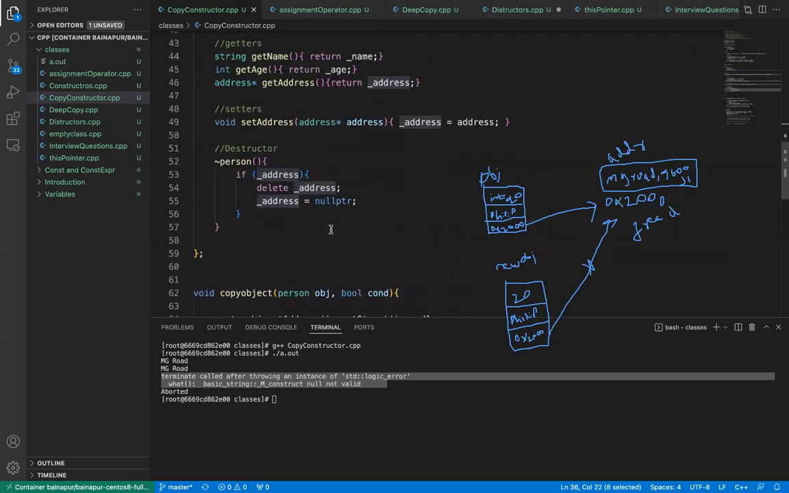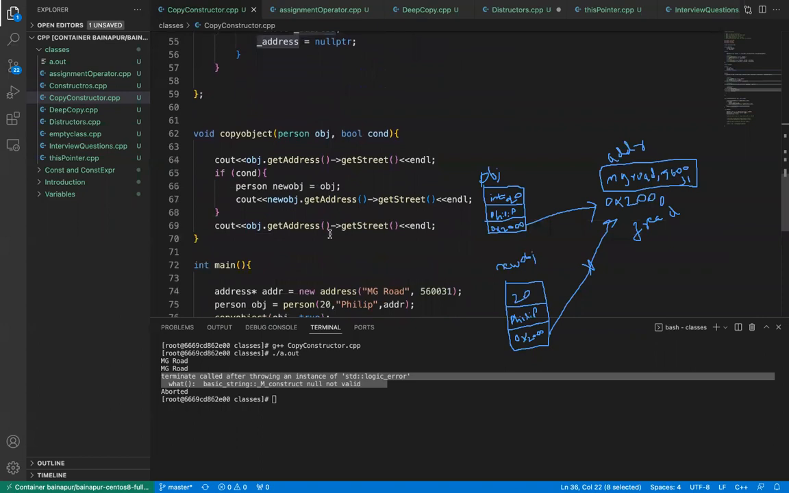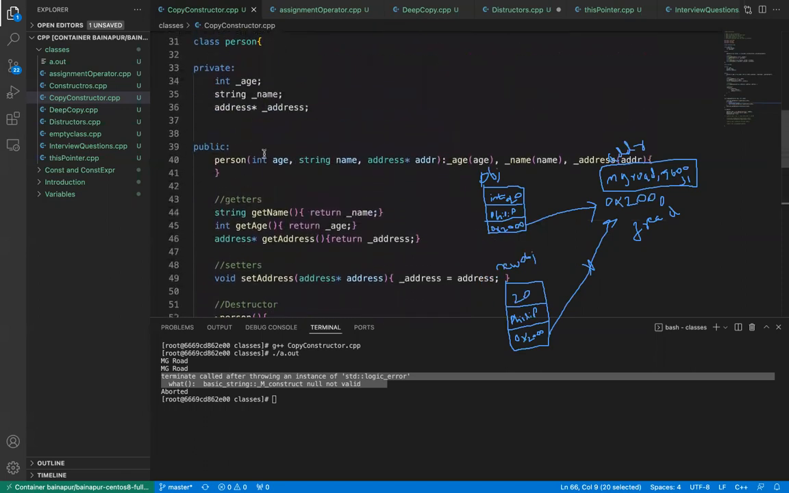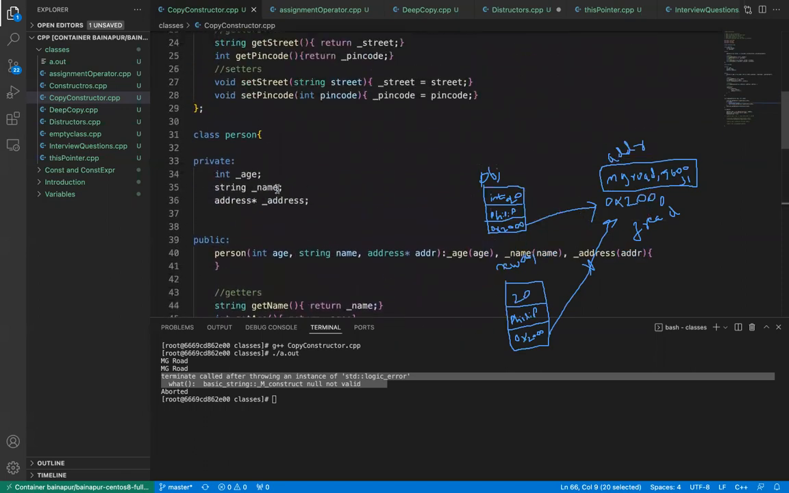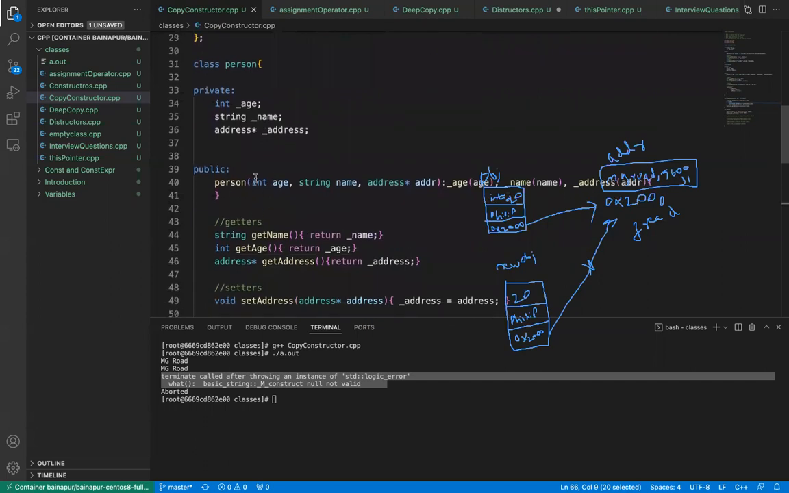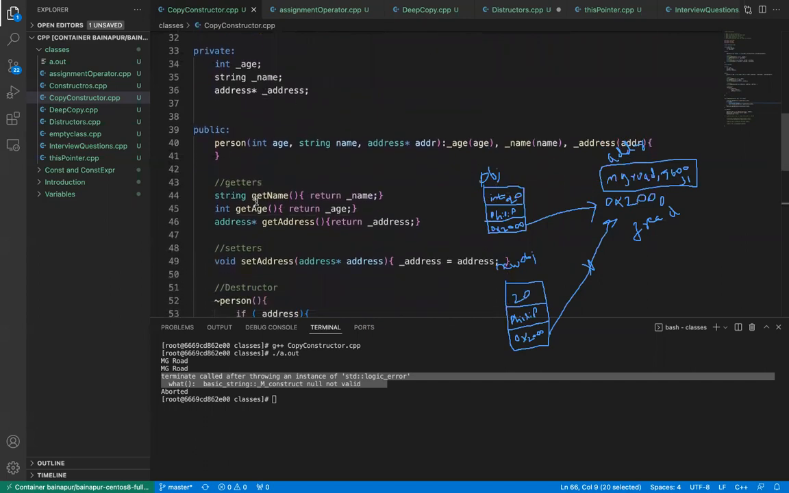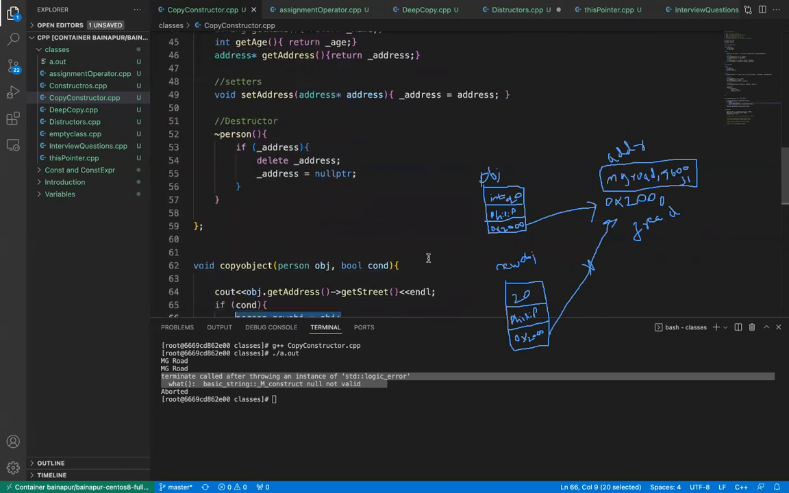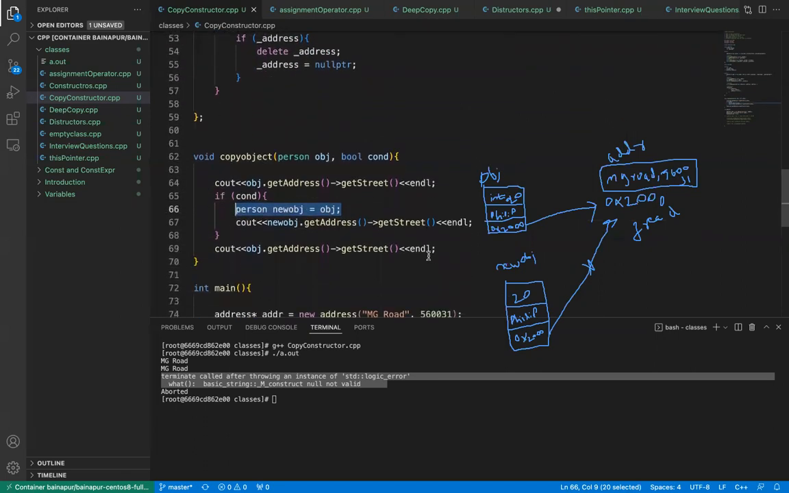So this code is proper, this is fine, but what is the catch here? The catch is that when the compiler sees line number 66, there is no copy constructor we have written. The compiler will generate its own copy constructor. In that copy constructor, it will blindly copy whatever is there in the old object to the new object. This process is called shallow copy.